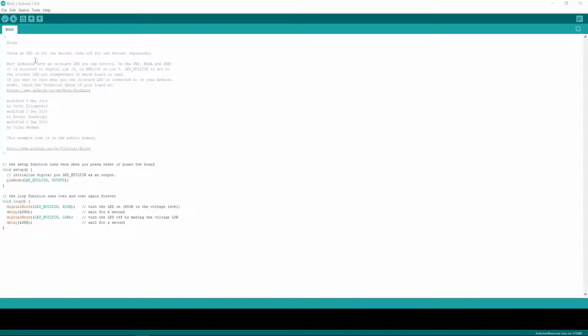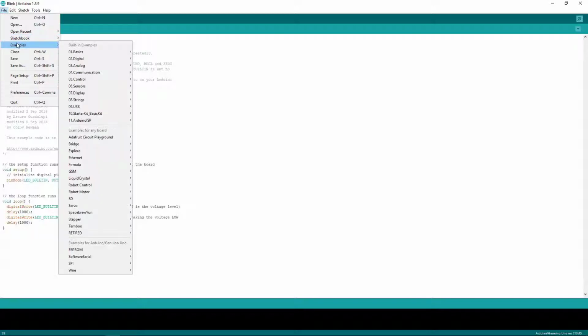Back to our laptop, Arduino loaded a program called Blink. The software instruction is to make an LED blink for a second and it runs in a loop. You can get this program from the File menu, select Examples, choose Basic and click Blink.